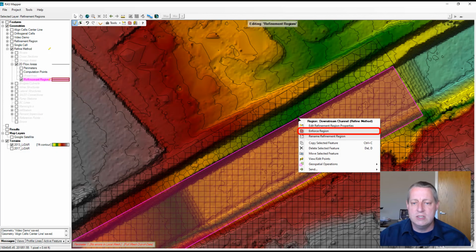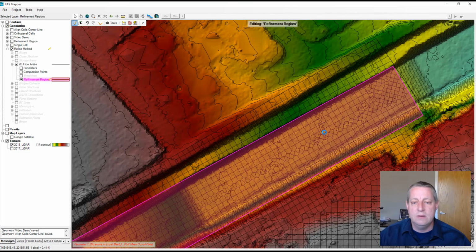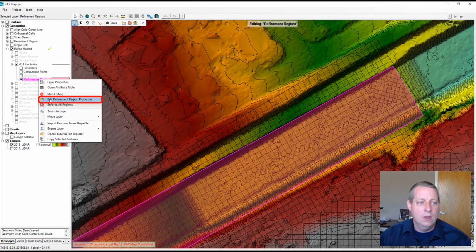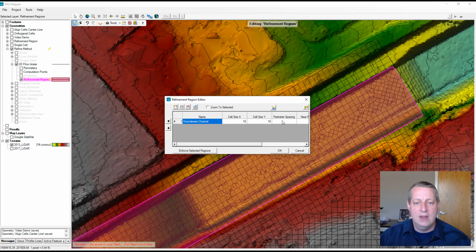If you want to just enforce this region, right-click on it. See, this says enforce region instead of enforce all regions. I'm going to enforce that region. And you'll see that this went pretty well, but at the center, things didn't work quite the way I'd want. So I'm just going to go in and edit that region again. And let's actually say we want 6.